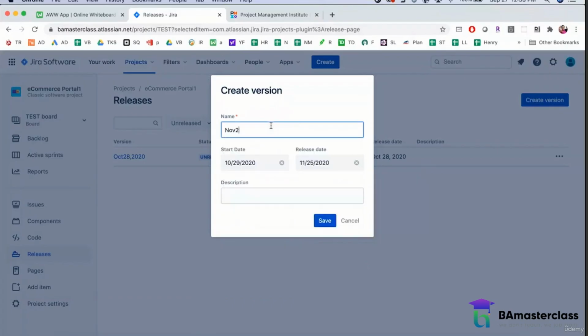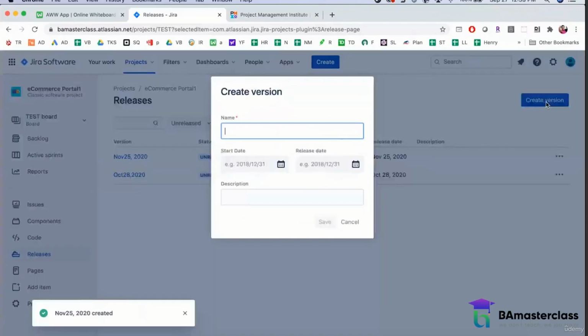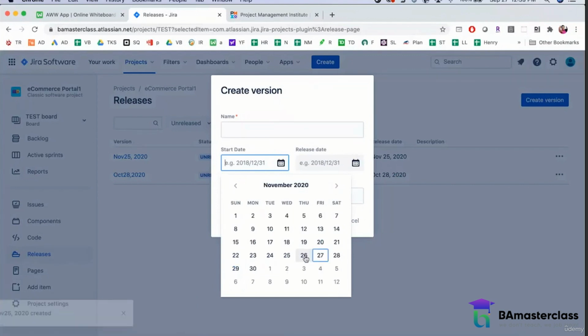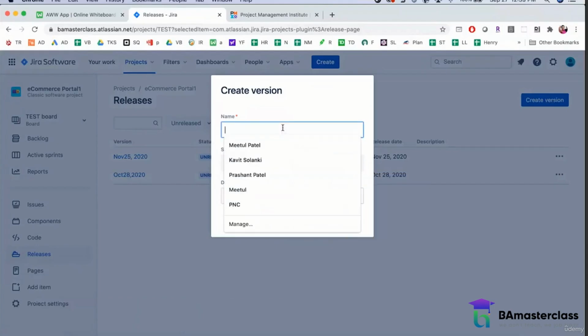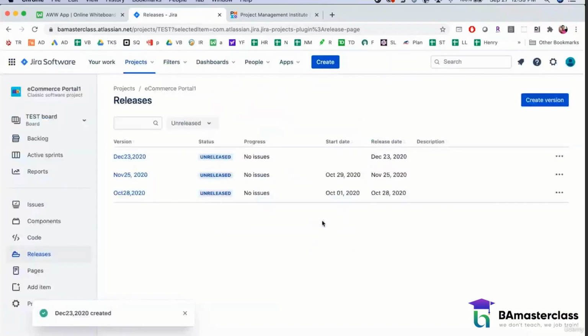So then November 25, 2020. And I'm going to create one more release for you so you just understand the concept of that. My next release will start from November 26th. My first sprint will be December 9th and December 23. So right before Christmas. So I'm going to name this as December 23, 2020.